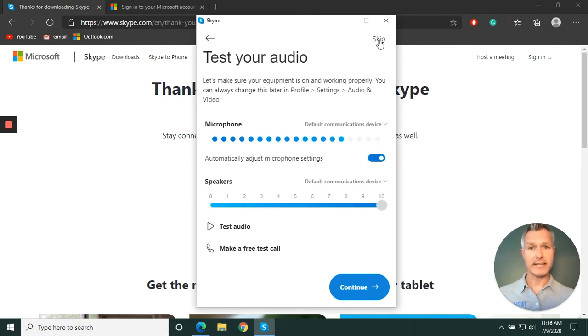Then it wants me to test my audio. I can see that my microphone is indeed picking up that audio, no problem. I also see that I have my speaker volume set to 100% or 10 out of 10. All of these things are looking good to me, so I'm ready to just click on the continue button.